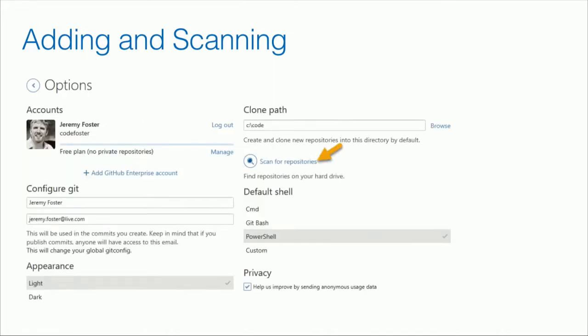And finally, if you want to add a lot of repositories at once on your local machine, you probably don't want to do those one at a time. So you go back into Options and look for that Scan for Repositories. And when you click that, it's going to look on your entire hard drive and find any folders that have a Git repo inside.